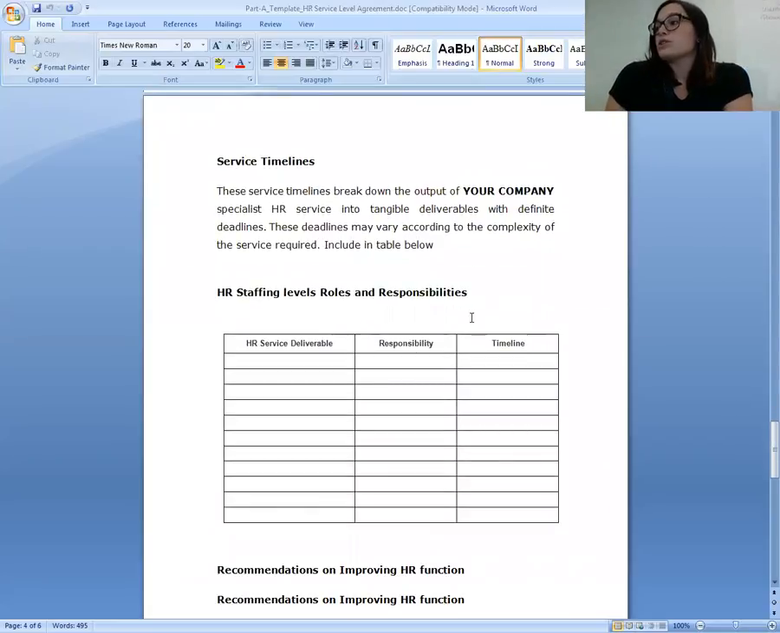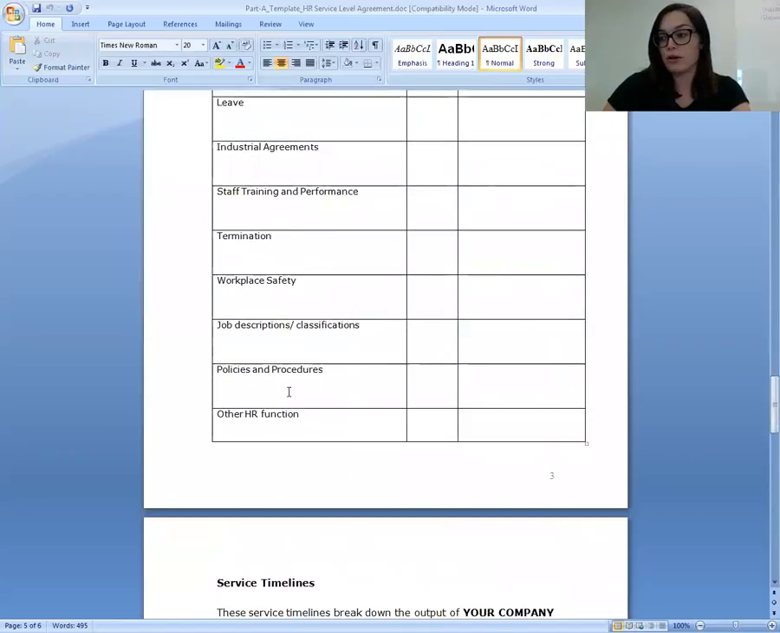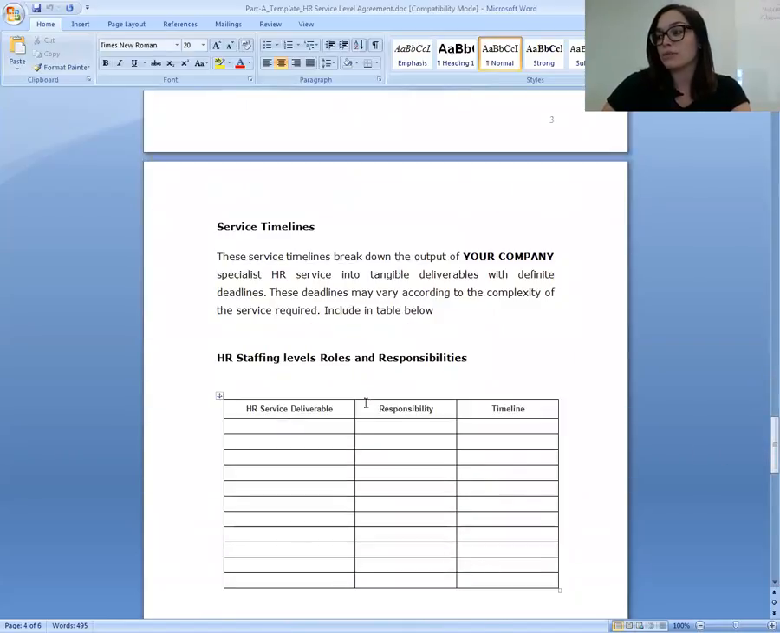Following on from this, we've just got a little blurb about your service timelines, and this is talking more about when these tasks will happen. So we're going to copy and paste whatever we've said yes to in here, so termination, for example, and pop that into here. So that will become an HR service deliverable. So it's a service that you provide.